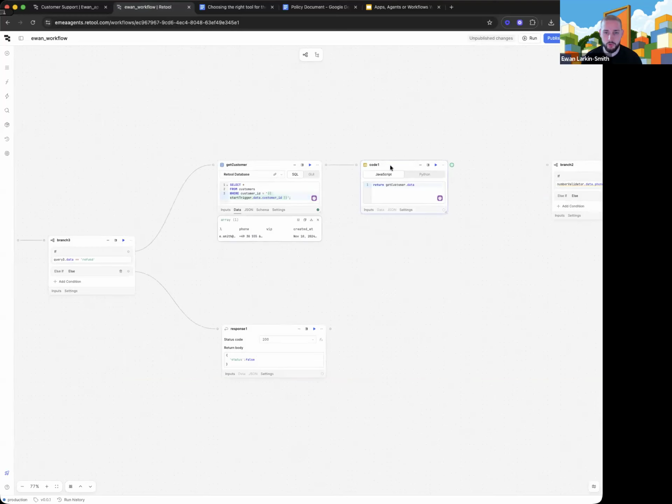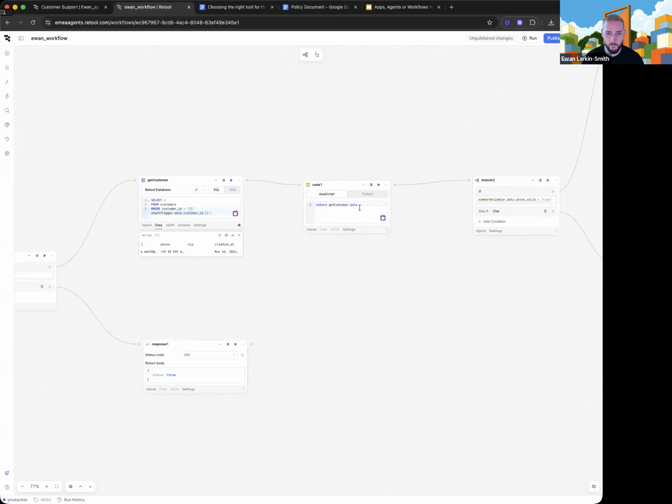Once again, we're going to open up a new block, connecting it to get customers, and we're going to choose code. We're going to connect this to the branch 2 that you see next to it as well. Again, we're going to connect that new code block to the branch 2 you see next to it. And we're going to switch this code block over to Python.